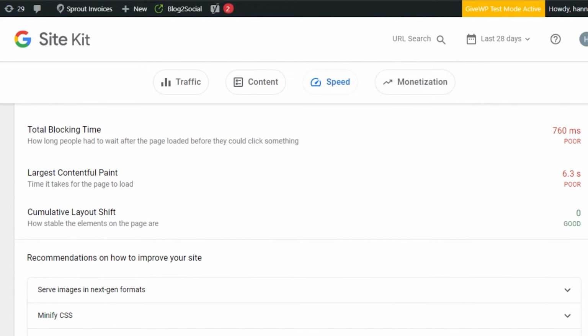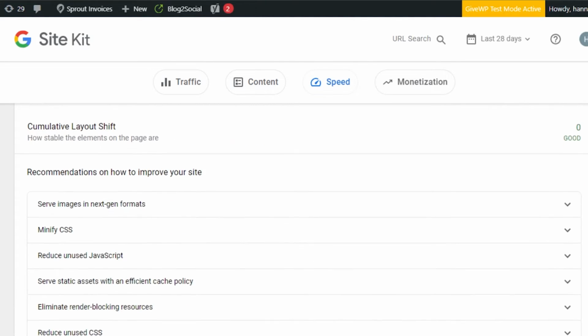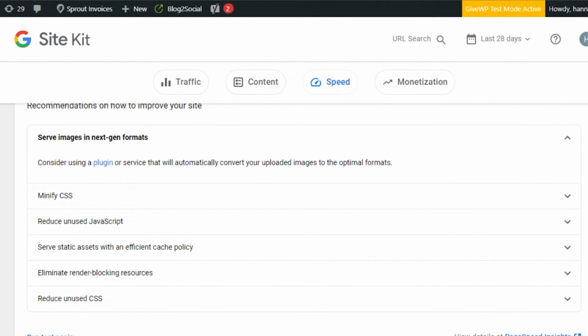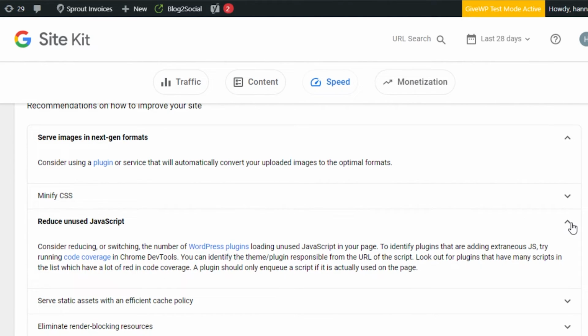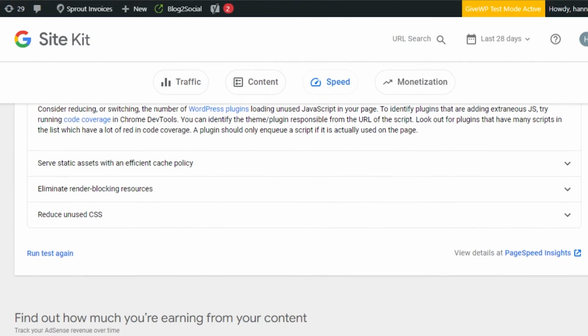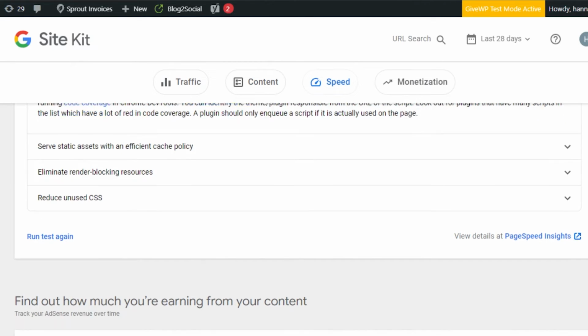Then we have the lab option where we can check total blocking time, as I mentioned before, largest contentful paint. We have other options, so we can access more options to these, and we can not only use Google Analytics, but we can add more and more plugins to our Google Analytics as well. For example, we have this one, reduce unused JavaScript. What we can do now is go to WordPress plugins and add a JavaScript plugin right here to my website. So it will also give us different suggestions in order to add different plugins.